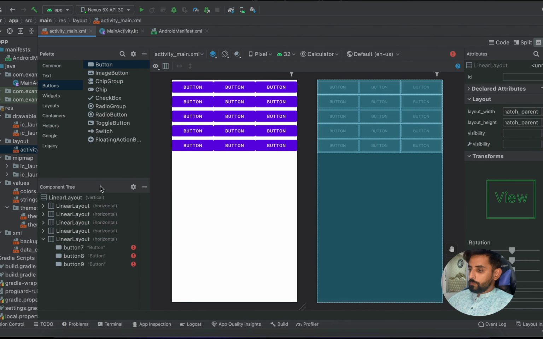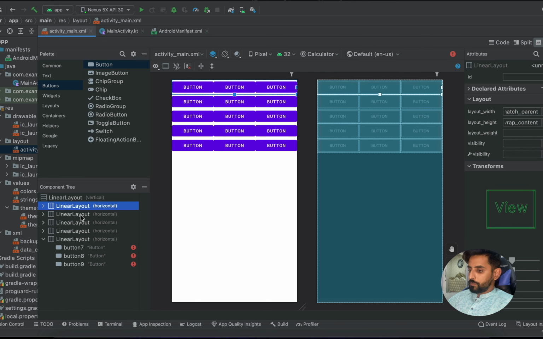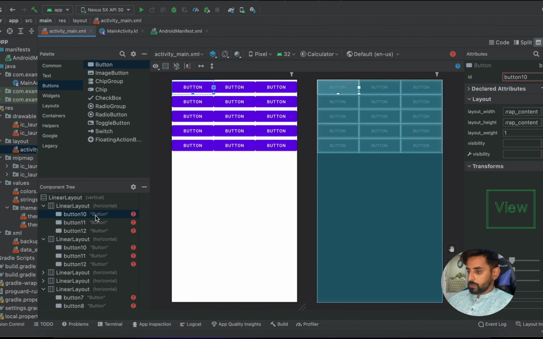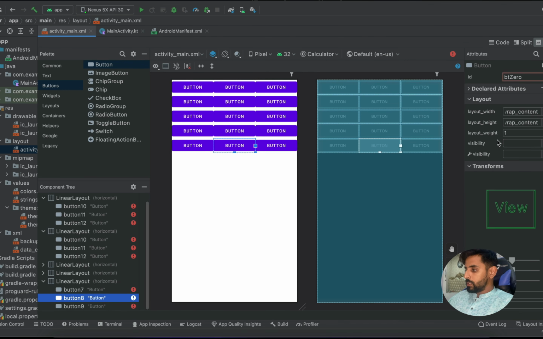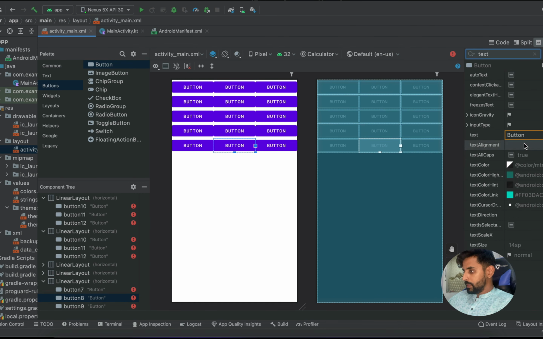Okay, now let's just start from the very first one. Let's just see which one is this one. Okay, first of all I'll change the ID to bt, or maybe not this one. Let's start with this one. It's going to be bt 0. Now I'll change the text for it. The text is going to be 0.